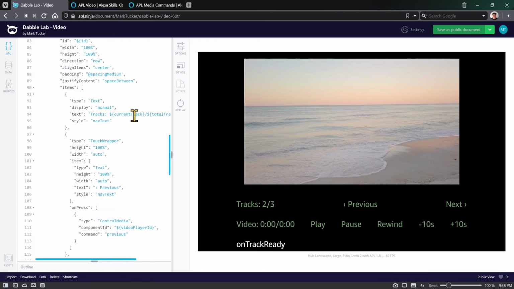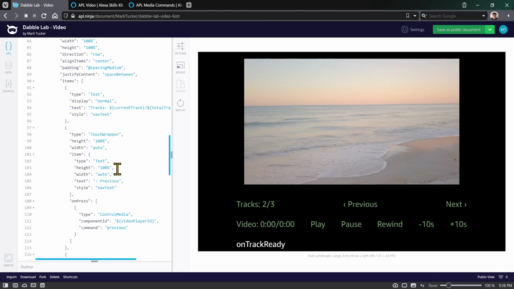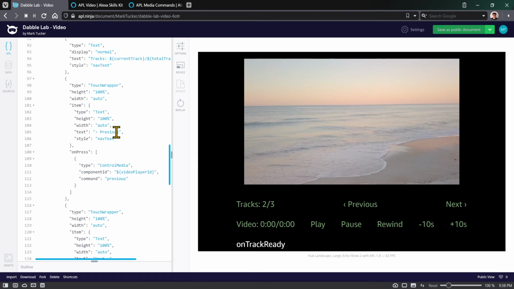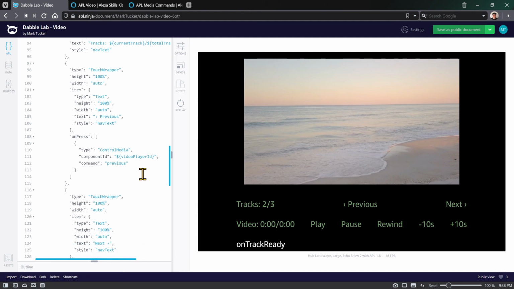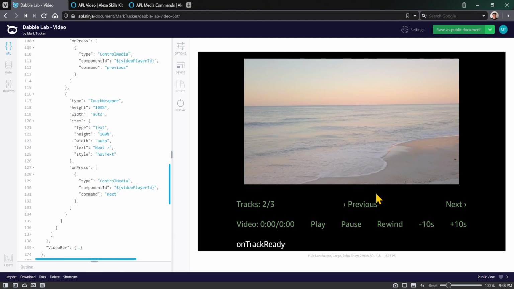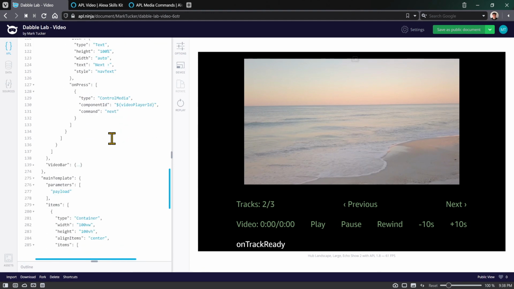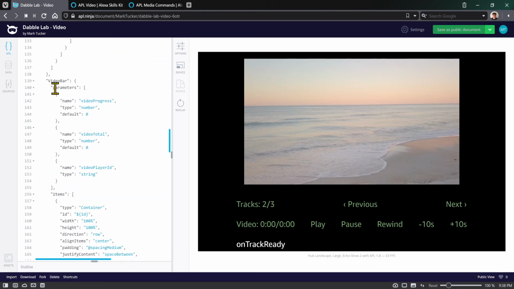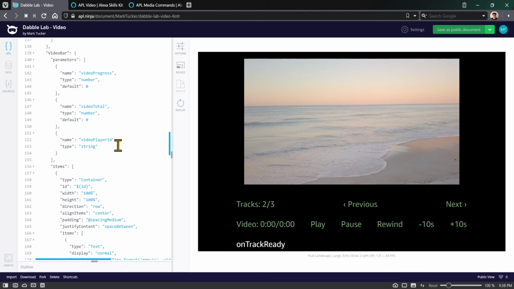But in the end, we've got a touch wrapper for previous, and so here is where we see when we press that previous button, it's going to call ControlMedia on this video player ID that we've passed in, which represents this video here, and give it the previous command. Same thing here, we're going to give it the next command, so that's how these ones work. If we look at the video bar, it's the same thing. Here's the ID of the video player, the video progress, and the total progress, which are the values for here.